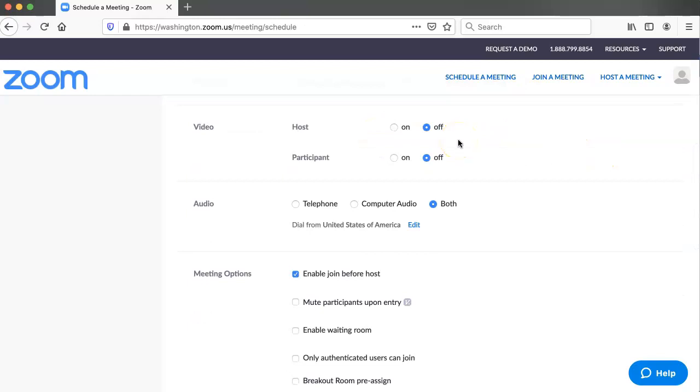Underneath are the options for video and audio. You can choose what happens when a host or a participant join in the meeting.